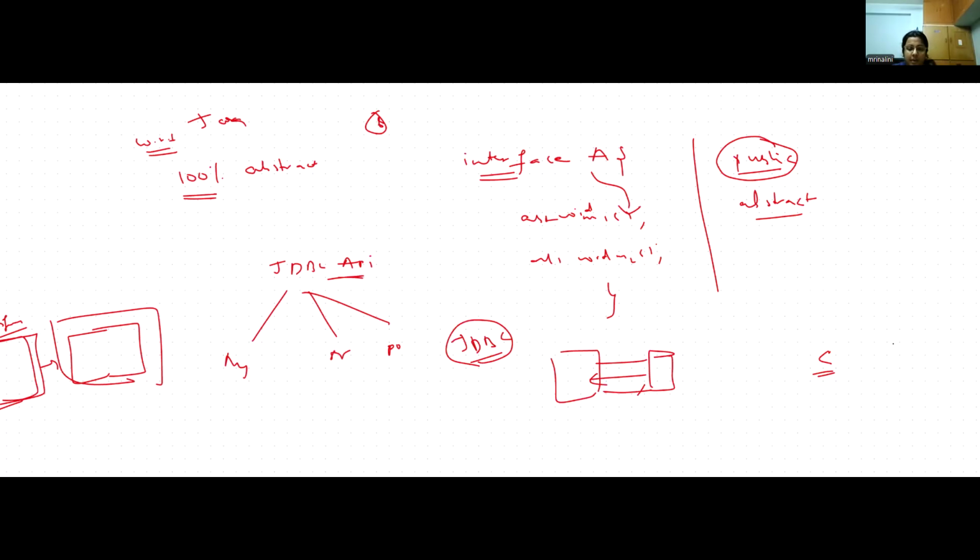Let's say that the respective methods are private methods or protected methods. Can we access those methods in our application class or in our application package? No, right? That is the reason they are by default public. And abstract means there is no method implementation. We have to give our own implementation.